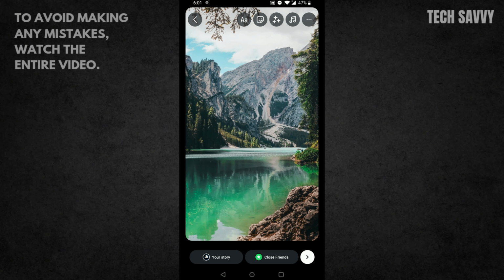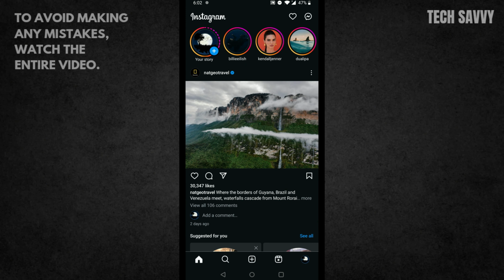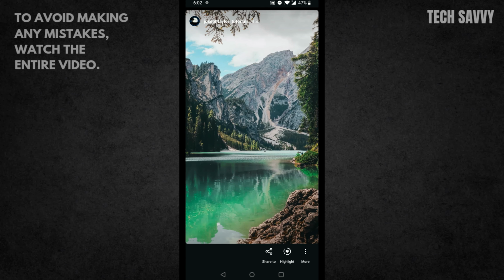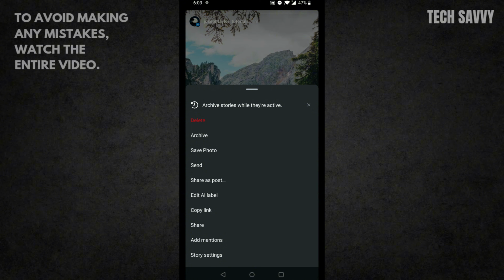And now simply tap on your story. Okay, so now you have to simply tap on the three dots. And here you will see the option of add mentions. Tap on it.